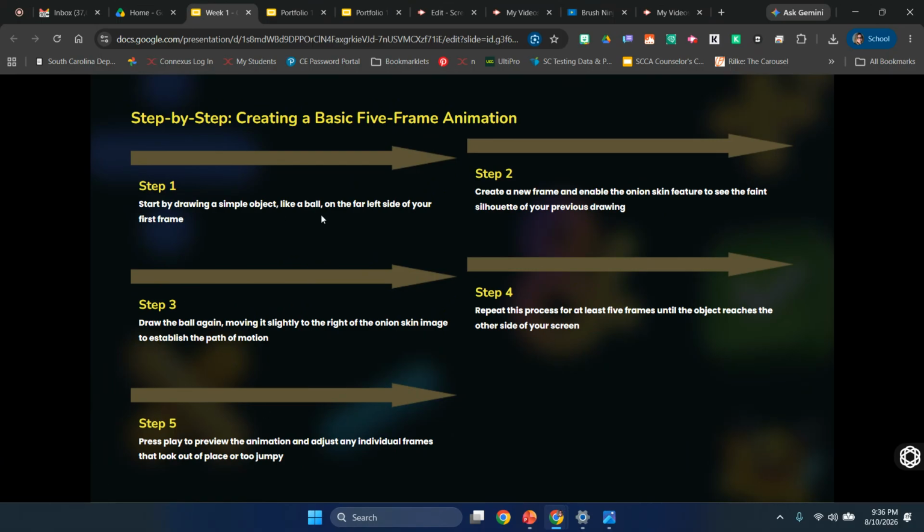So you're going to start by drawing a simple object. It can be a ball, it can be a person, it can be a flower growing, it can be a seed. We had a caterpillar going into a butterfly, I've had cars, just whatever you want to draw. It's an object that you can make move. I think somebody did dandelions, like the dandelion when you blow them, somebody did that one year.